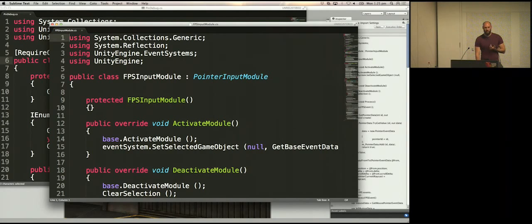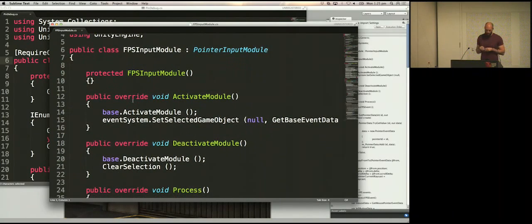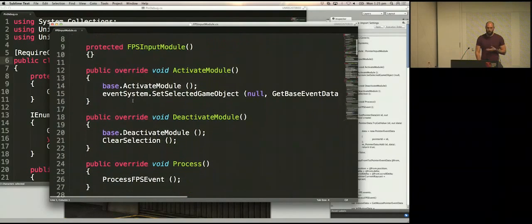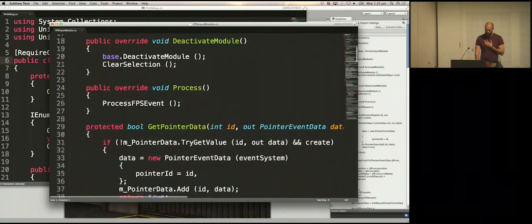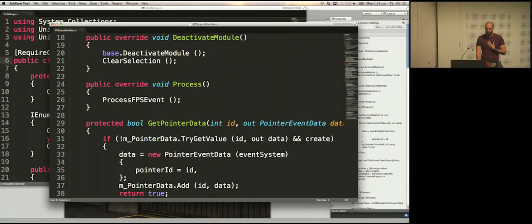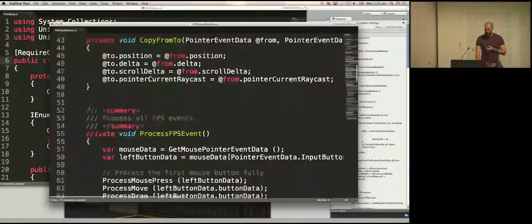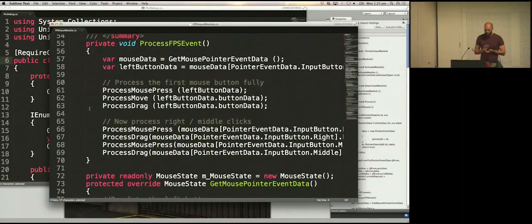Now, as you can see, because it's using object-oriented programming, we have an override call to the activate module, which is what happens when the module gets turned on, and a call to deactivate module, which is what gets called when the module gets superseded by a different one. Then we have a process function, which is where you can put all your custom processing data. And this is where things start to get interesting.